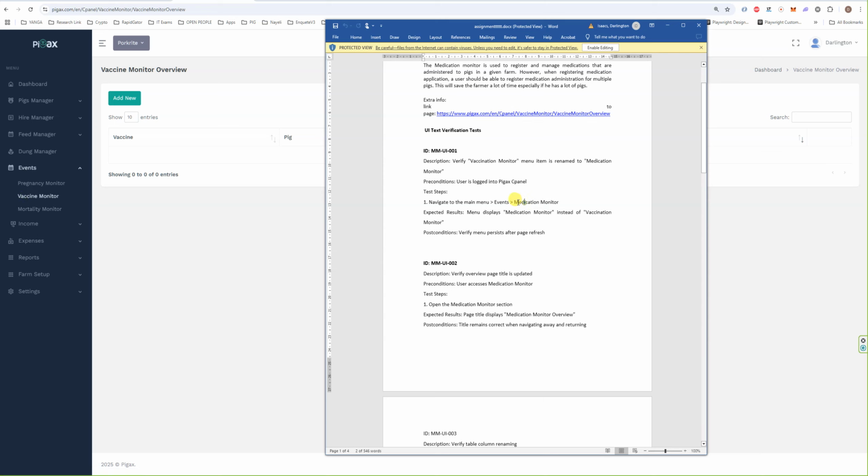So this is good. One line, but quite explicit. Results: menu displays medication monitor. So this is a failed test. If I was testing, take for example, this was the software that the user has sent me as a tester, and I'm testing this. This test failed. Then it's a bug. I'm going to register it on my test report. I'm going to say test case MMUI001 failed because I could not find medication monitor. Instead, found vaccination monitor. So good. This is a good test.